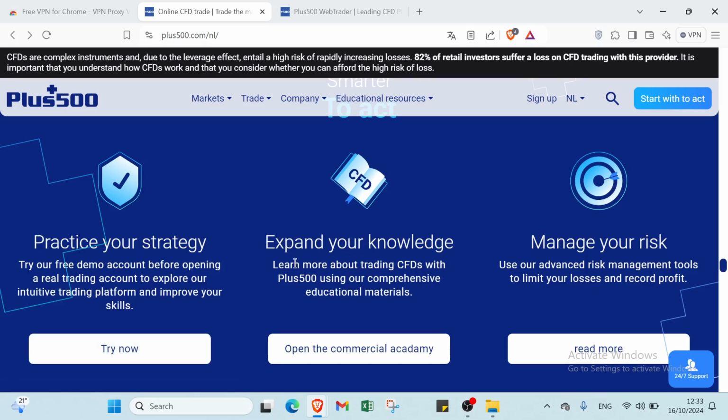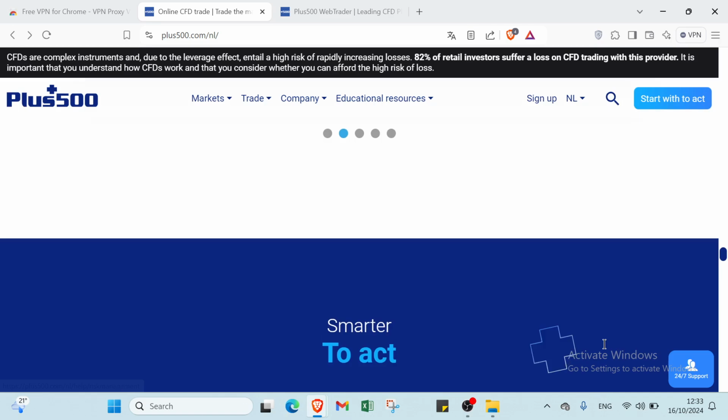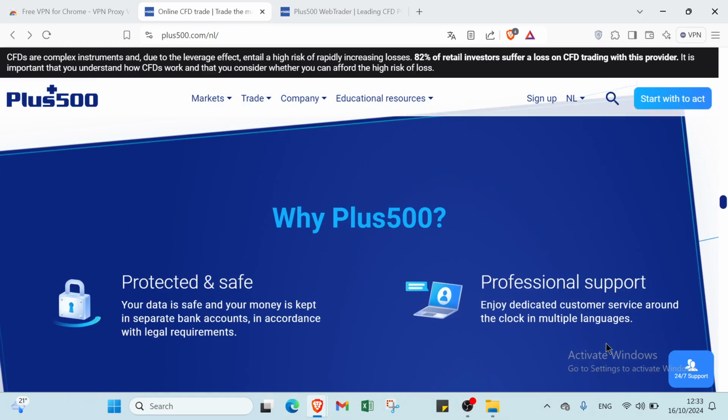You have to expand your knowledge, learn more about trading with Plus500 using our comprehensive educational materials. Then we have the last one, which is manage your risk. Use our advanced risk management tools to limit your losses and record profits. You have just to read more to understand.